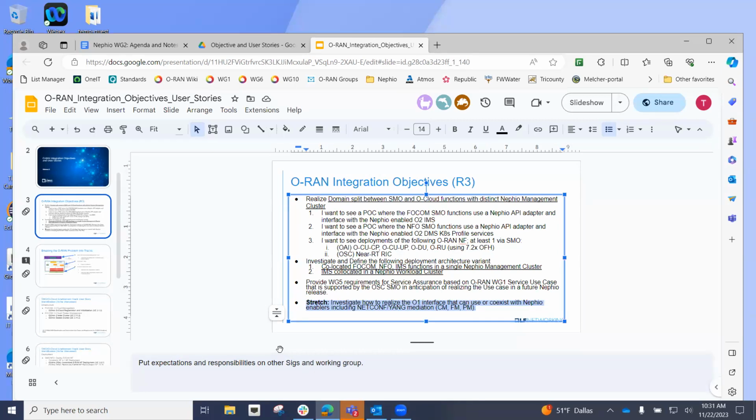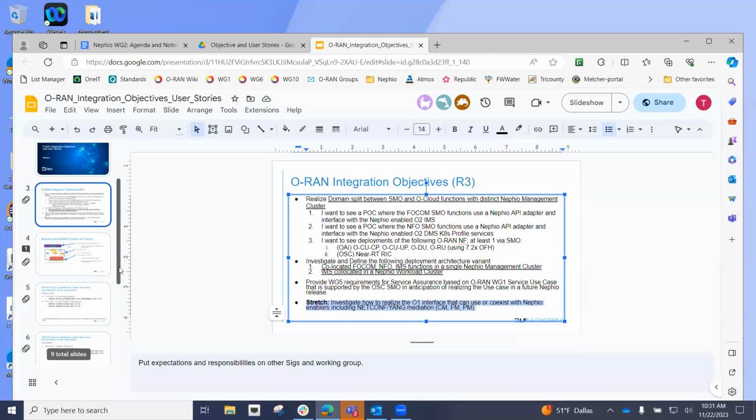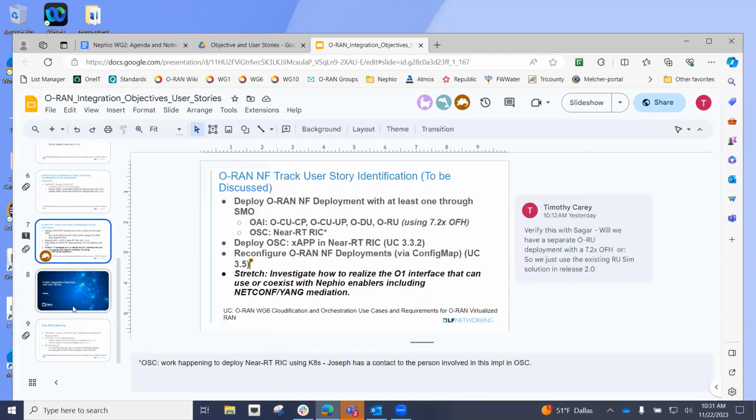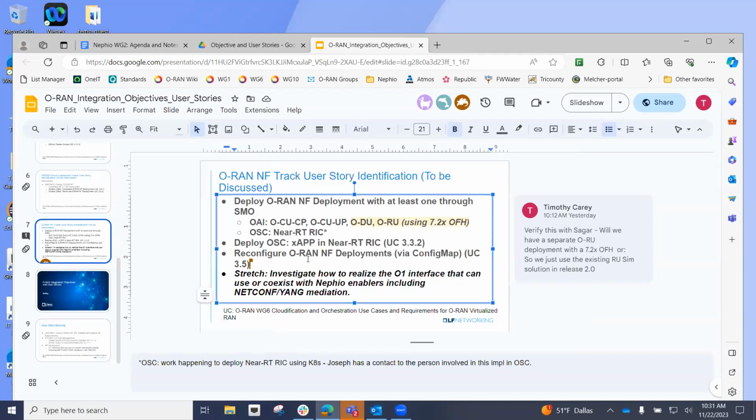Oh, we're not realizing it in R3, Sharon. Okay, but then if you go back to the use case, this is where I got a little bit confused. The use case around reconfiguring ORAN NF deployments via config map. Oh, this is using this. This is over O2 then. This is reconfiguring the deployment. It's not reconfiguring the functions.